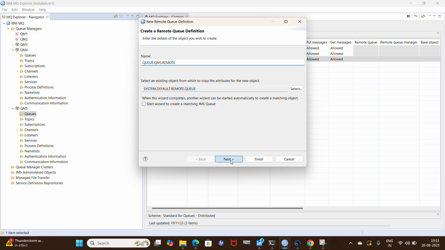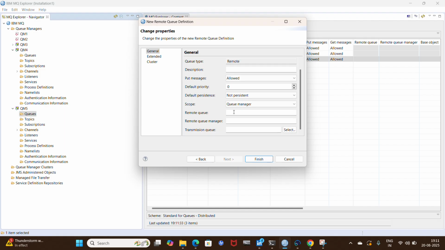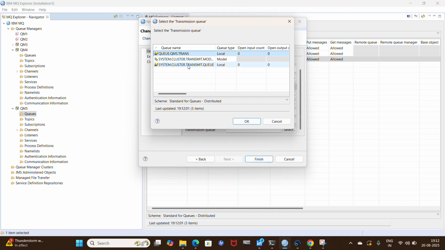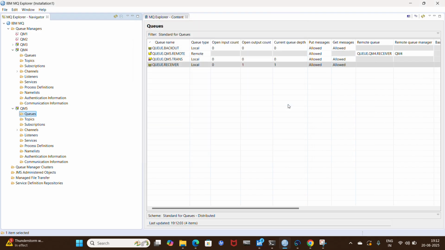Now, just give the name over here like q dot qm4 dot receiver. Okay, remote queue name. Here you can give the queue manager name QM4. So the QM4 queue manager is going to receive that. So I will select the transmission queue over here. The same process, the vice versa thing.